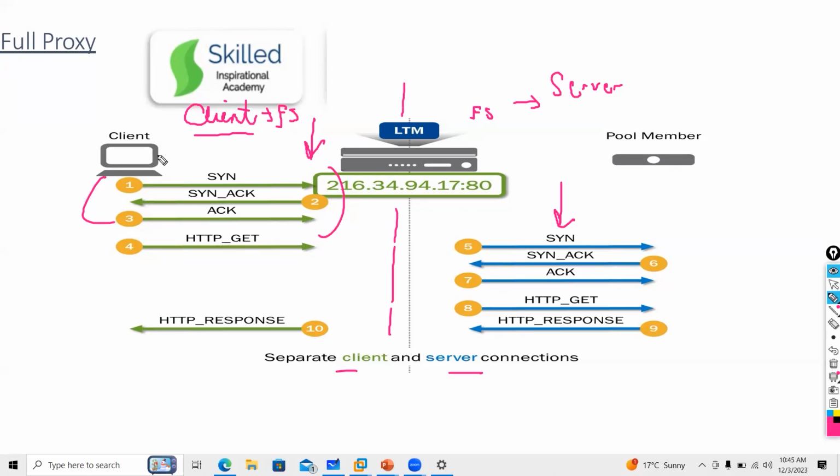First handshake between client to F5. This is how SYN packet, SYN acknowledgement. Then there will be one GET request. GET request is when you type HTTP SIANETS.com. That is called a GET packet. When this GET packet comes, F5 receives it.